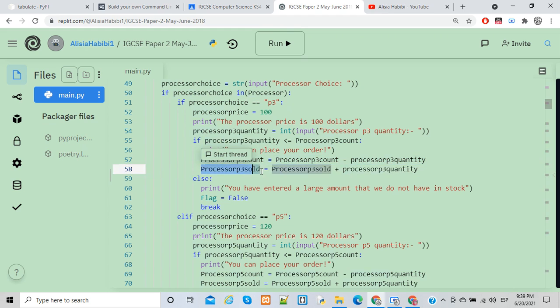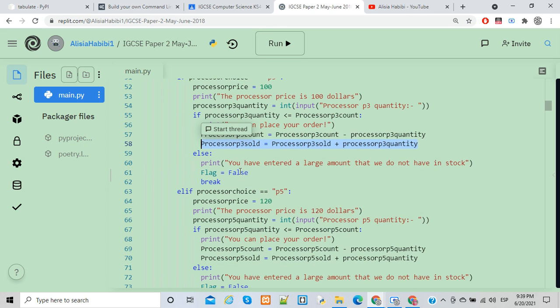And then it also adds to the processor P3 sold, which is a variable we created to monitor the number of orders, the number of items, components that were sold individually, in this case P3. So it's going to be adding the number of processor P3s that were initially entered by the user every time. So this one updates the stock level. This one updates the component number sold level.